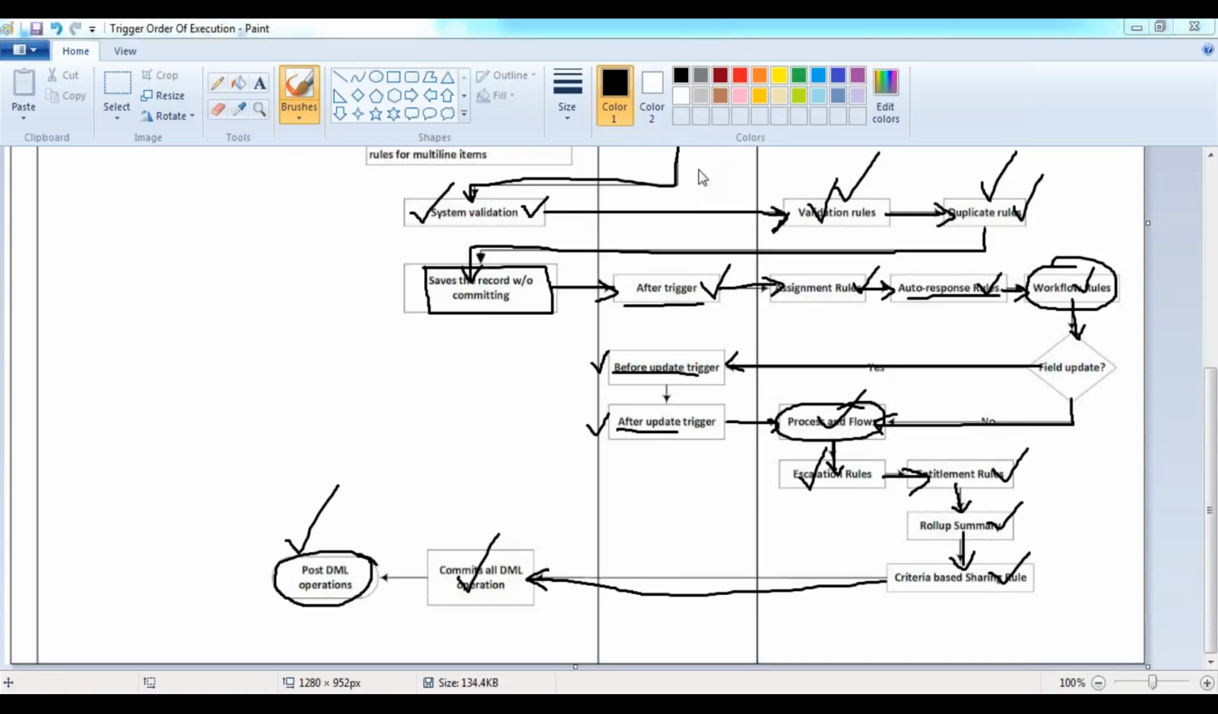Just remember these points over here. So this is not that important. Nobody will ask you to explain everything. They will just ask the question. So now on my object, I have a workflow, a trigger, and a validation; which will execute first? Always the before trigger will execute first, and then validations, and then workflows, and then process builders. So these 3 points are important. The remaining are not required. Nobody will ask you to explain this entire process.